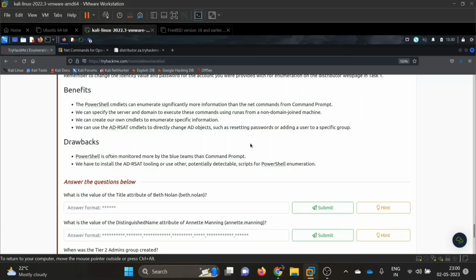The major drawback of using PowerShell is that it is often monitored by the blue teams, and it is monitored more than the command prompt. Another drawback is that we have to install the AD RSAT tooling or use other potentially detectable scripts for PowerShell enumeration.